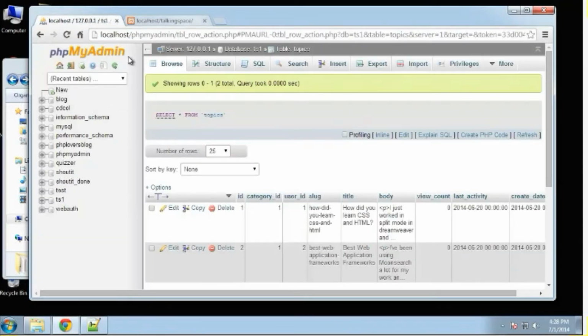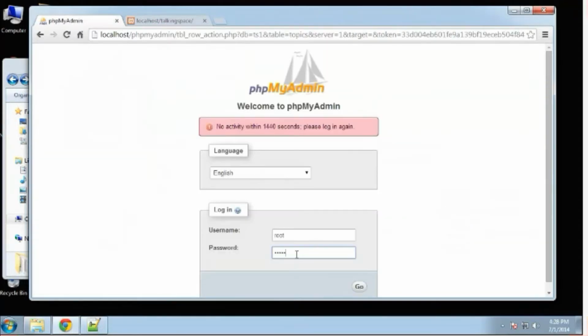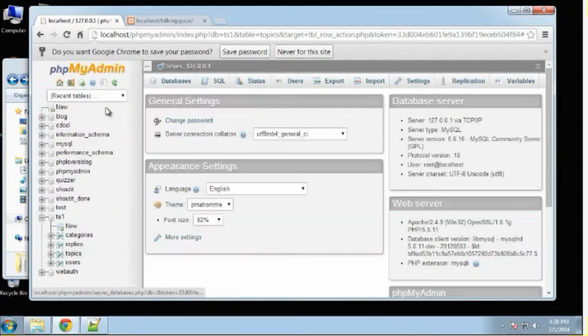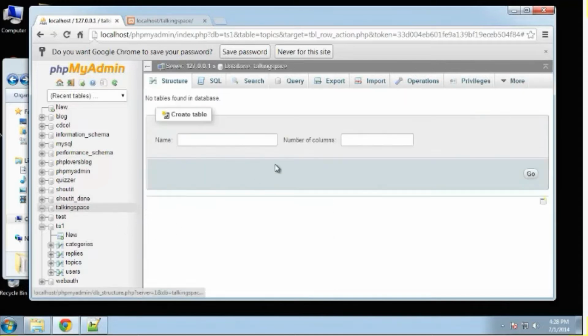So I'm going to go to localhost/phpMyAdmin. Let me just log in real quick. Okay, so we're going to create a new database, and I'm just going to call it Talking Space. Click on that, and we're going to create our first table, which will be the users table. This is going to have 10 fields.